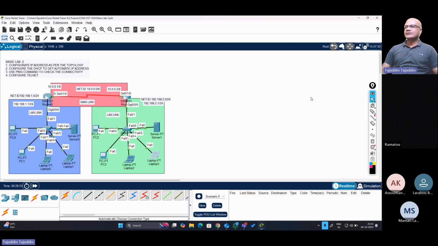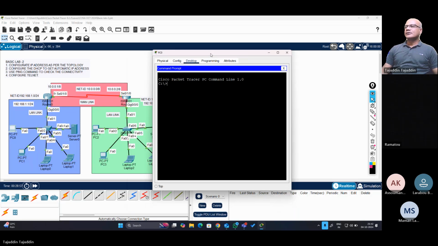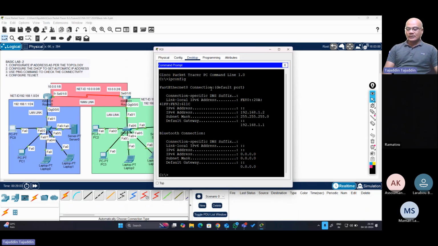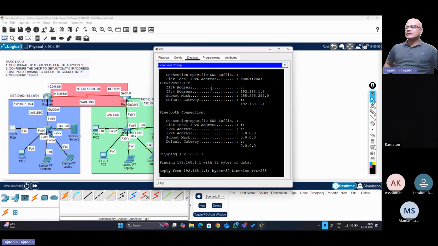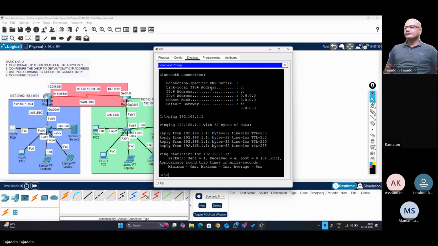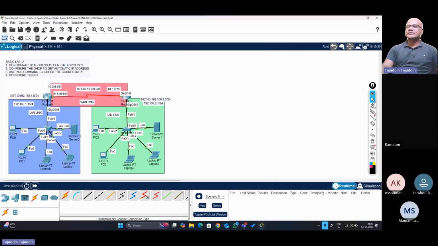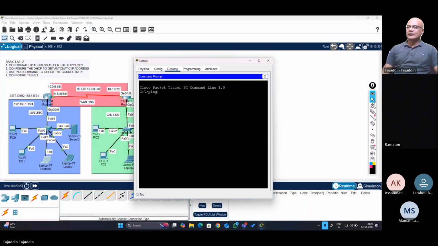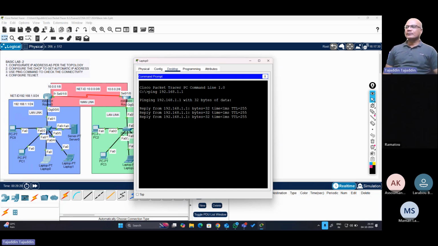Okay, I'll go to this first PC. Say this laptop. I'll go to the command prompt. First check what the IP address is, ipconfig. So we can check the IP address. This is 1.2. Ping to the router IP address 192.168.1.1. Okay, so I'm getting the reply. Same thing from the other laptop. So ping 192.168.1.1. Yeah, so I have got the communication. No problem.